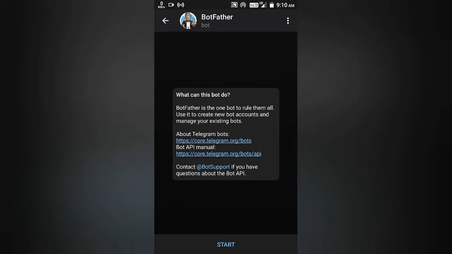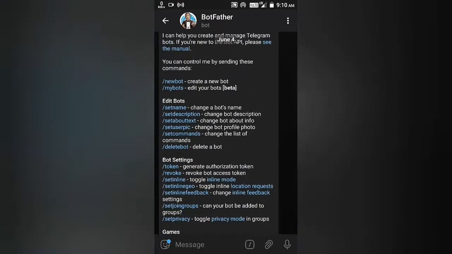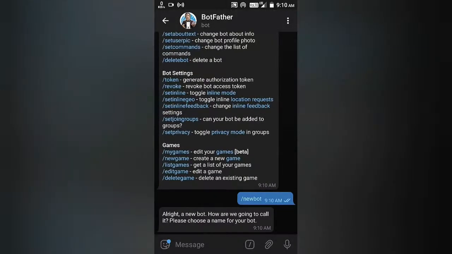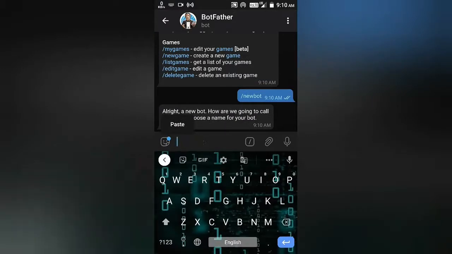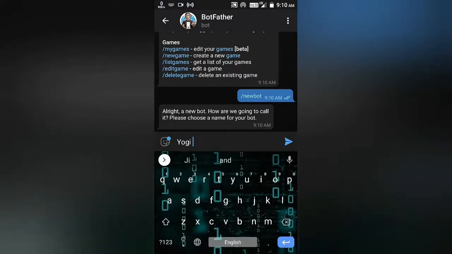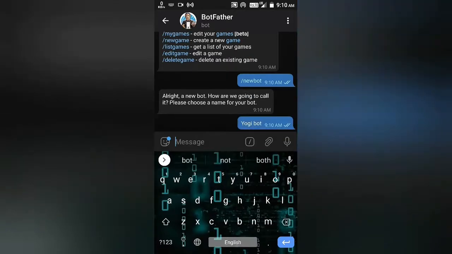For that, firstly we have to go to Telegram and search for BotFather and go to start. The link is in the description. After that, click new bot. Then give the new bot a name, any name. So I am giving Yogi Bot.